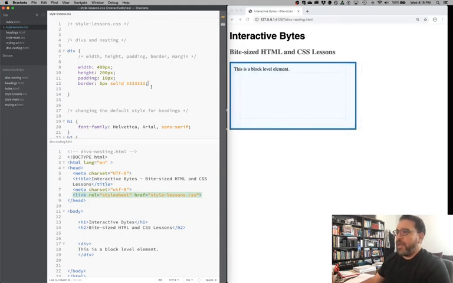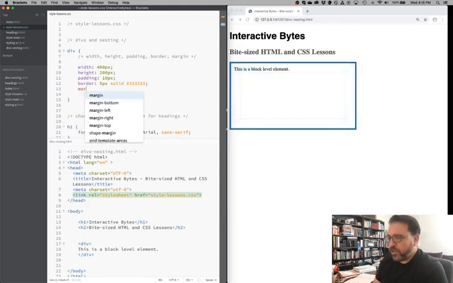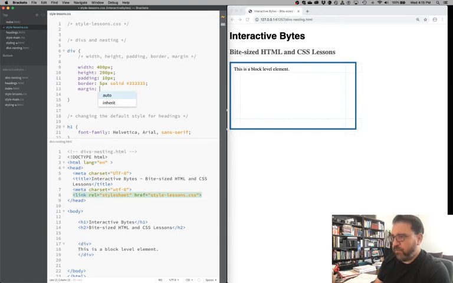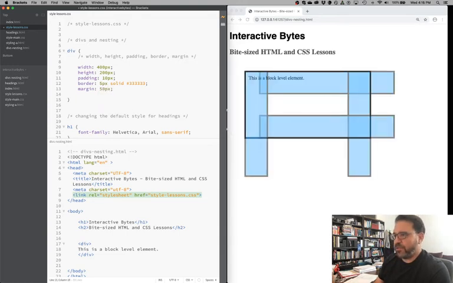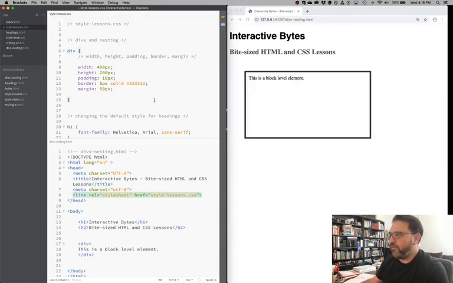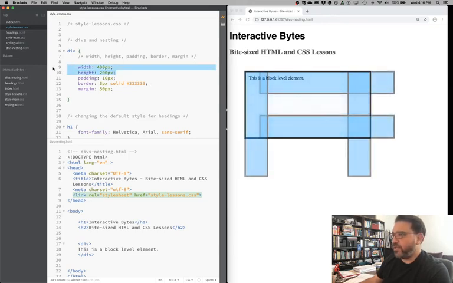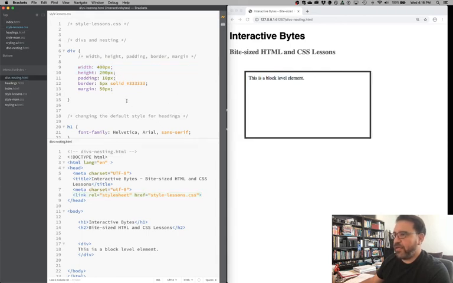Okay. And then the last one I'm going to show you is margin. And the margin, I'm going to put a margin of about 50 pixels on this. So just really kind of push it towards the center of the screen. And so this block level element now is sitting 50 pixels off from the side. It has some text in there, and the text is occupying a space of 400 by 200. And then there's additional padding along the side of it. And then there's the border, and then there's the margin.